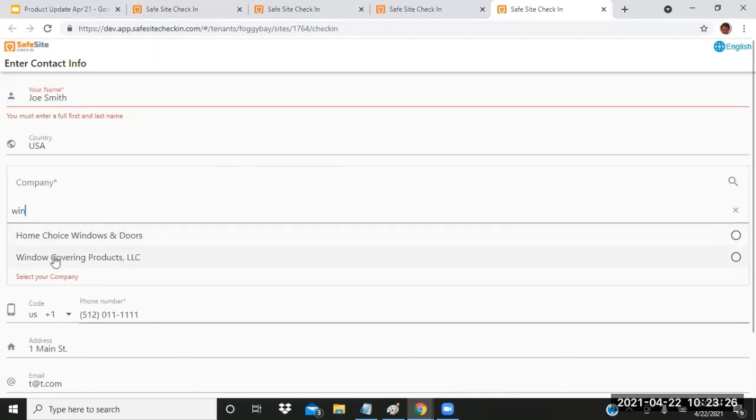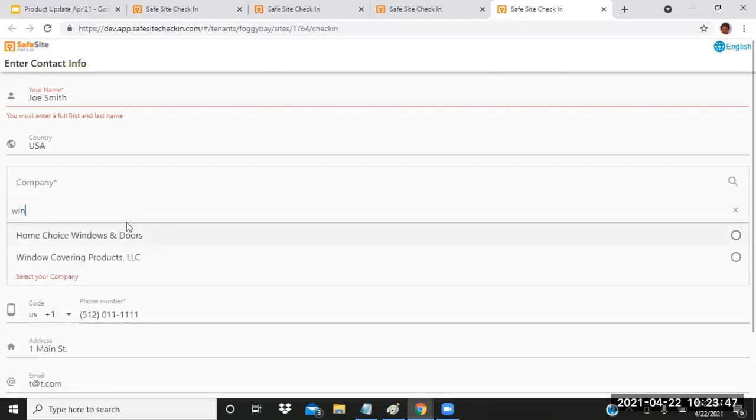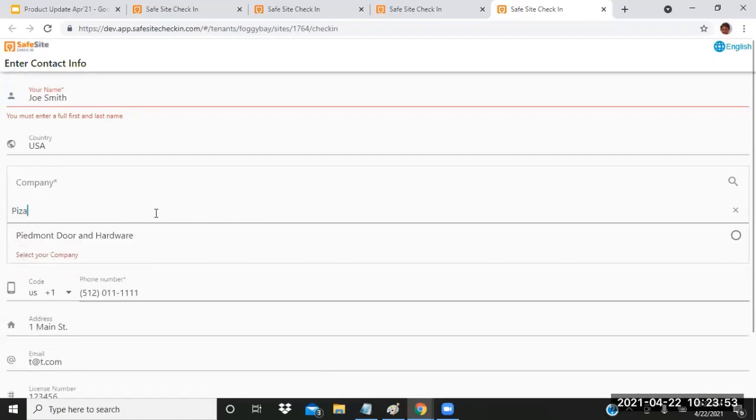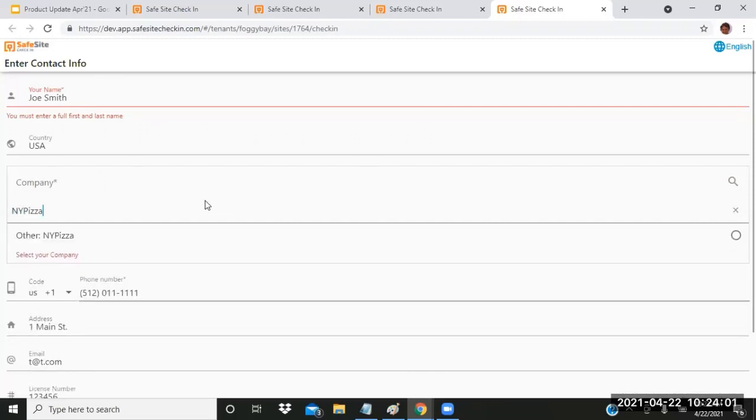So for example, if I'm with a window company, I start to type and say, okay, I'm with Window Covering Products, right? This guarantees that when we save the information on our system and you go back and do the log reporting, you have the exact name of the company they were with for your records. Now, in some cases you've got deliveries and other people that show up on the site, so you can also set up the app. Perhaps if there was a pizza delivery, they're not in the system, but if I say New York Pizza is doing a delivery, I can also add that to the application as I go along.